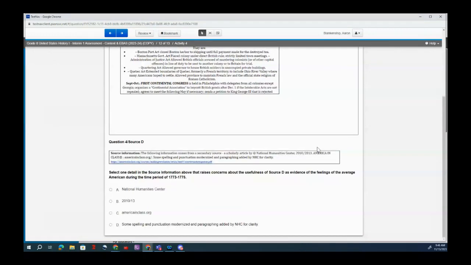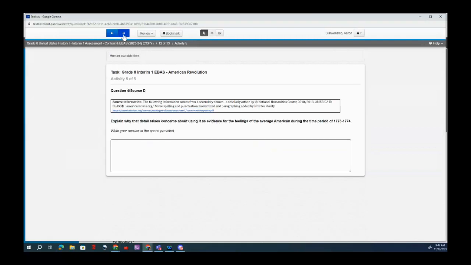For number 4, you have to select one detail from the source information. You have to select one piece of information from source D's source information, and selecting that detail in the source information, you have to tell me why it raises concerns about the source being useful as evidence of the feelings of average Americans during the time period of 1773 to 1775. What in the source information raises concerns? Choose which of the four makes you a little concerned about it.